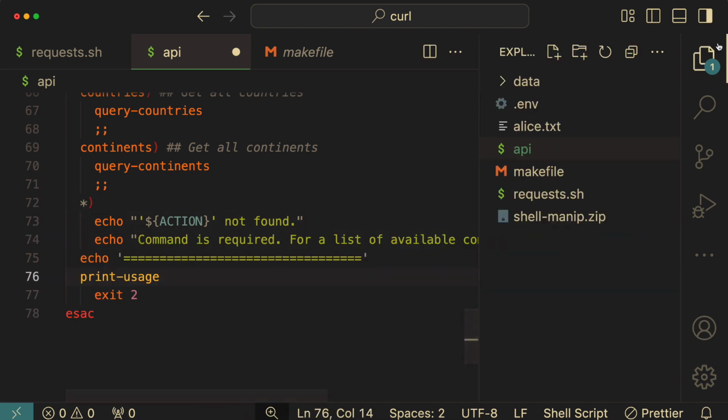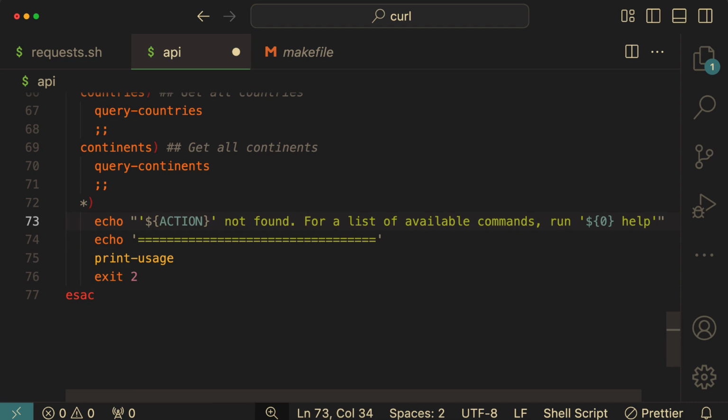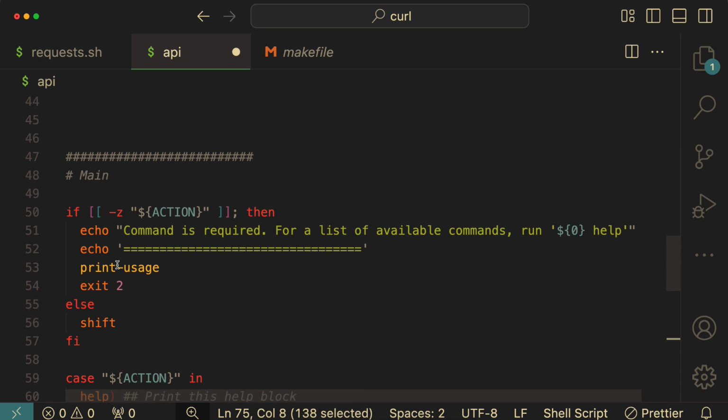underneath. Whoops, it's accidentally opening stuff. That's weird. And clean this up. So I want this to be right here. Excellent. Okay. If this works, it means that if I mistype something, I'm going to get help. And if I don't include an action, I'm going to get help. This is being a good citizen.